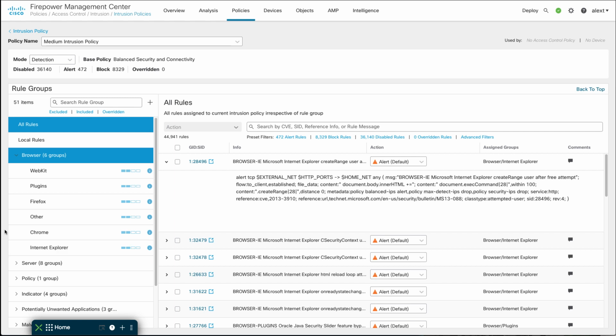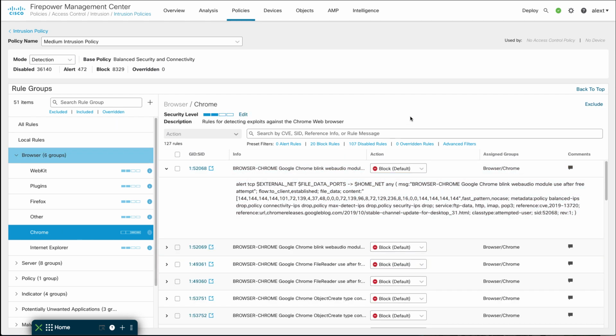So what you can do here is, let's say that I have Chrome in my organization and I want to change the security level for the Chrome rules. Maybe I want to make it more secure. So I select Chrome rules here. First of all, it'll show me all the Chrome rules on the right. Notice I have 127 rules listed here for Chrome.